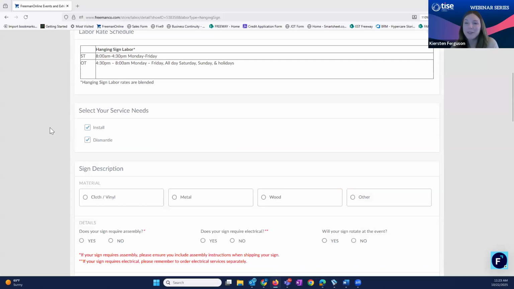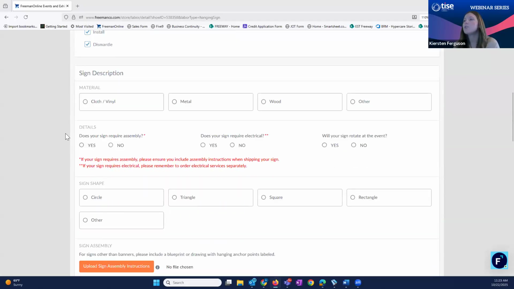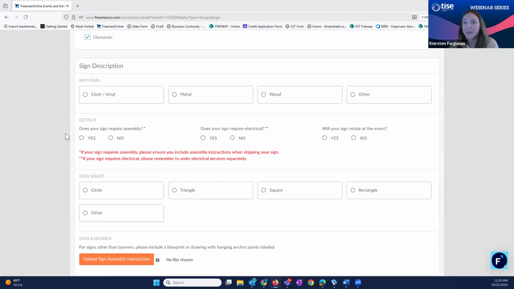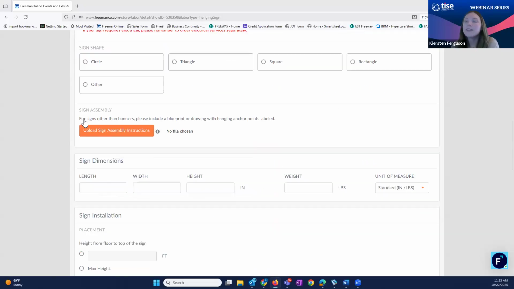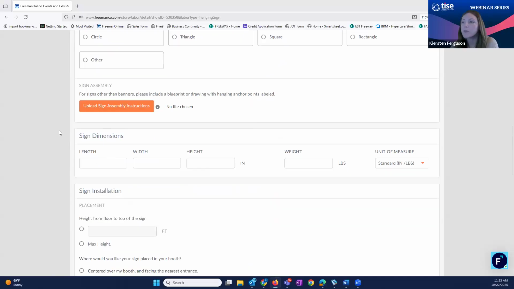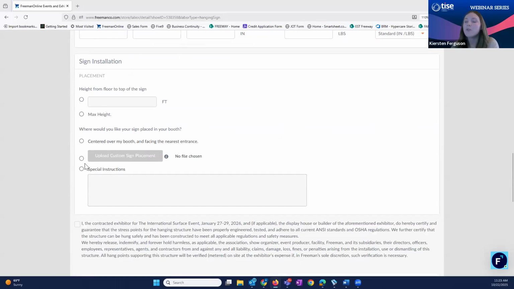Now for hanging signs, typically you're going to need both the install and the dismantle, so it's going to check both for you. And then as you scroll down, we try to take some of the guesswork, some of the confusion out of it by just asking questions about what you're wanting to hang. So you can see we asked for the material, details about your sign, sign assembly instructions. You can upload those directly through this form. We ask for dimensions, and then you can also upload a custom sign placement diagram as well.